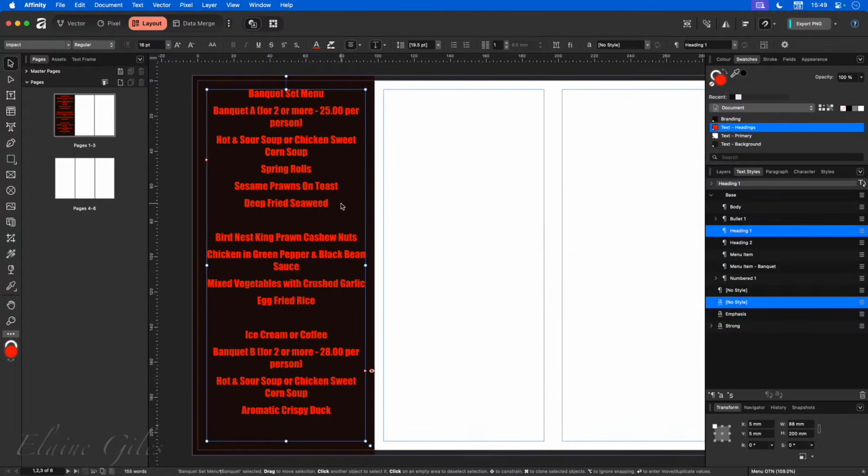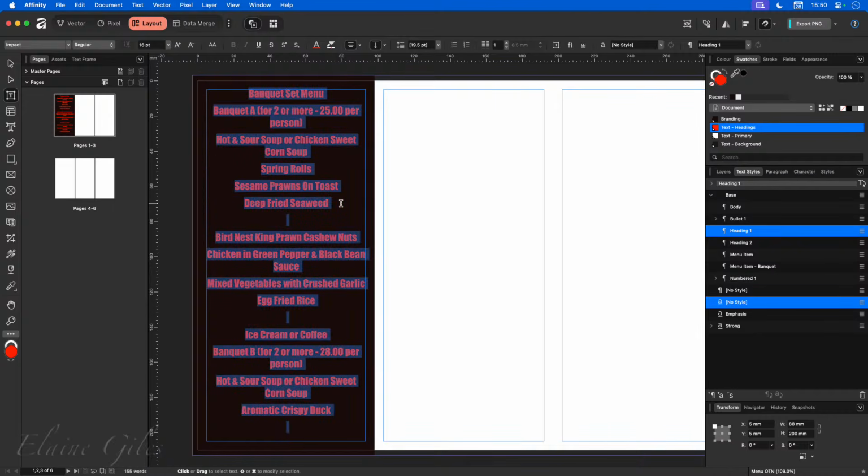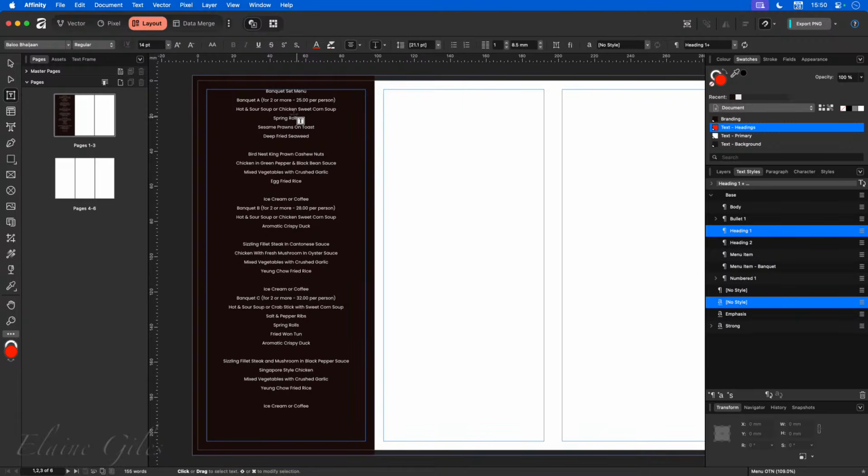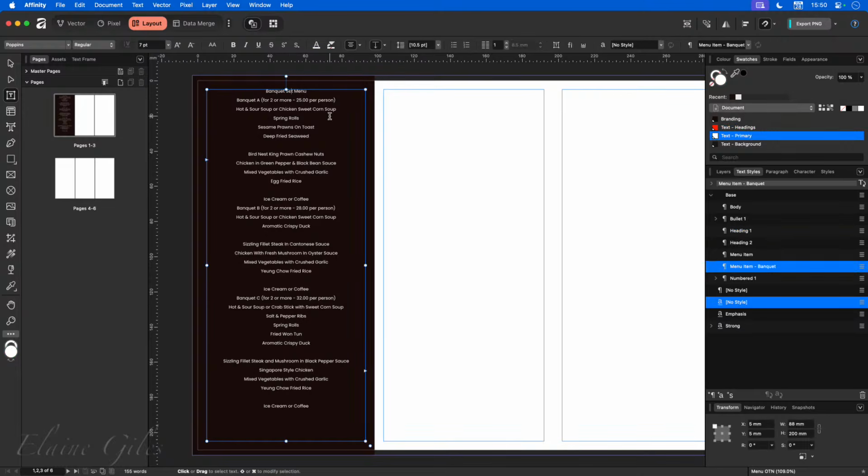Right, so we've sorted that out. It is, however, completely incorrect because that's not what it's supposed to look like. The majority of this text actually needs to be the banquet format that we created, which was this tiny, tiny thing here. So when you're working with text, work out which is the majority, which in this case should be menu item banquet, and then apply the changes, the exceptions.